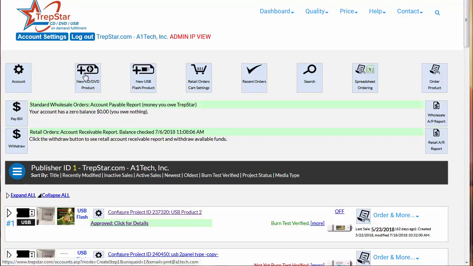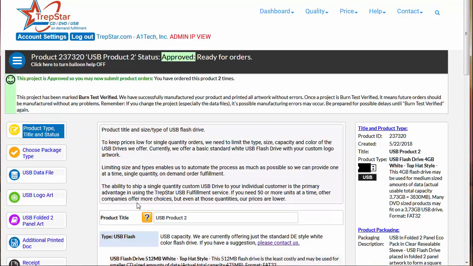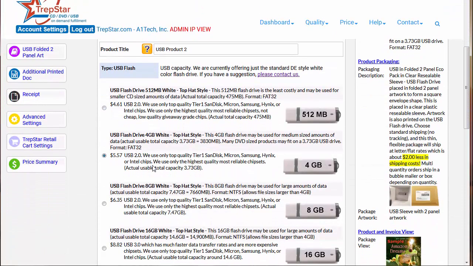Once you've created a disk project or USB project, you'll have a section down here in the list. You can have one or more products. We want to configure the product, which gives us several options. First of all, we want to choose the product type. In this case, it's a USB.